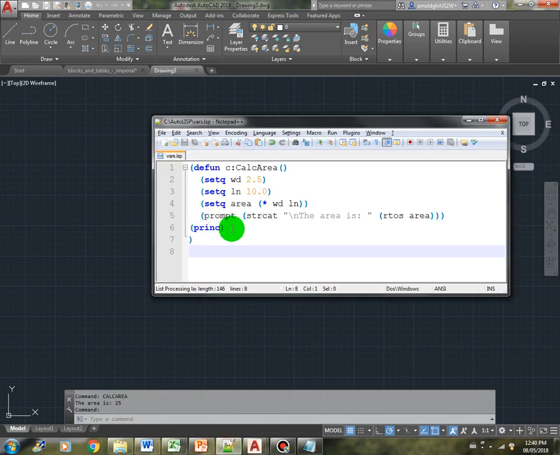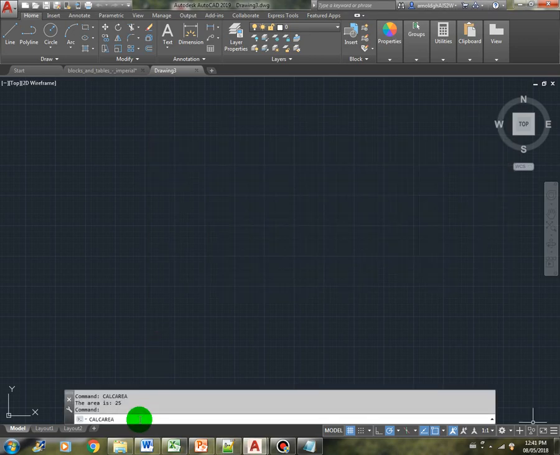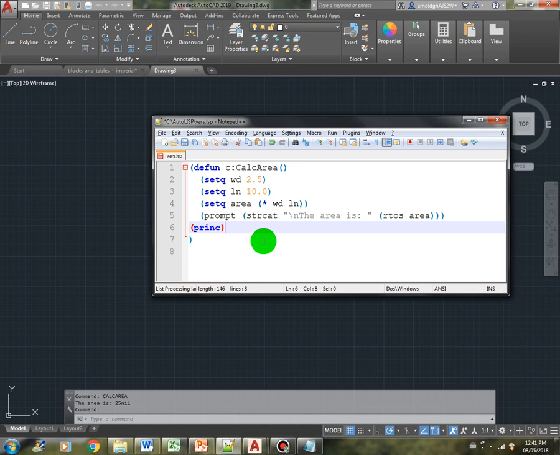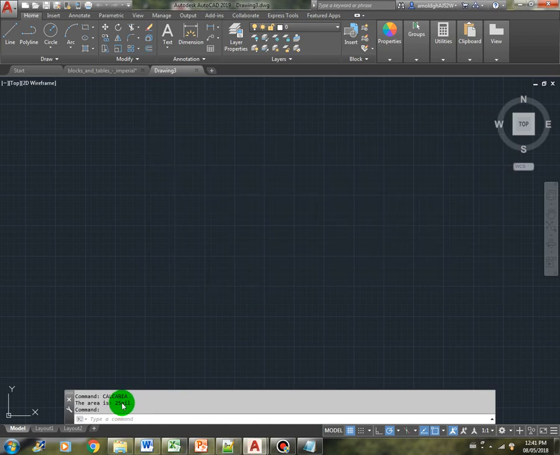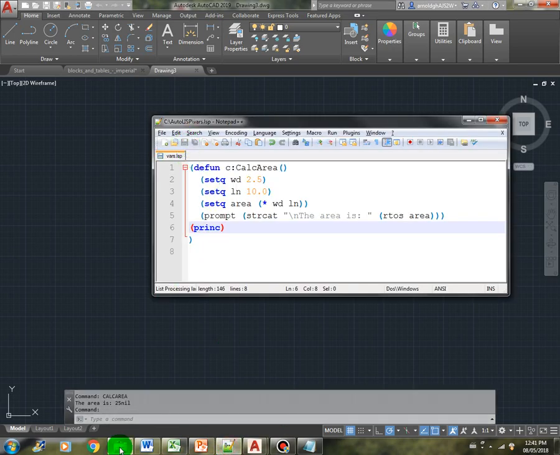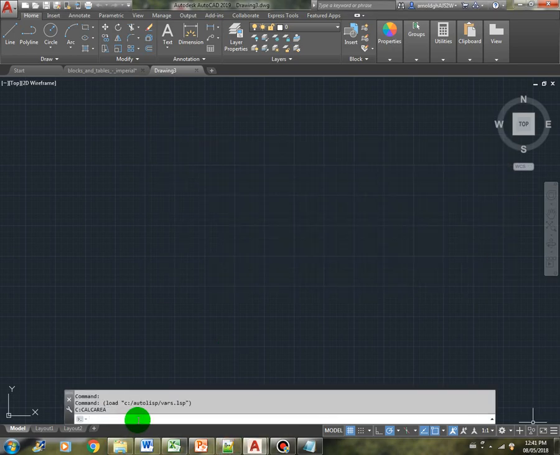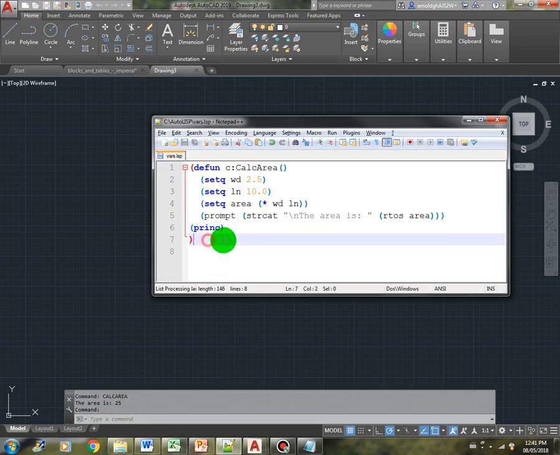Let me show you first the effect if we remove this princ here. And we load the program again, and we execute the calcarea. You see this nil? We don't need that. So that's why we need the princ here for a clean output without any other characters showing in the results. So save this one again and load it. Execute the calcarea. Now we have a clean result, just 25. Okay? So this is good.